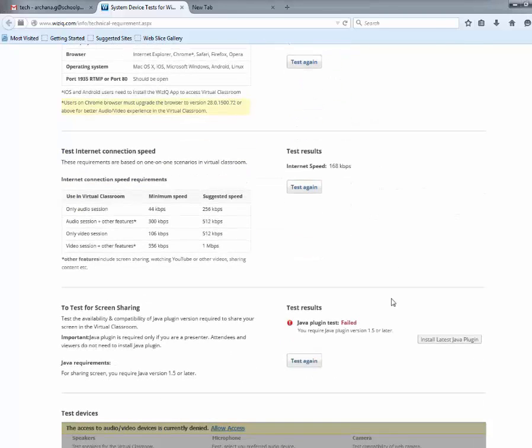The second test is for internet speed. Test your internet speed for WizIQ Virtual Classroom. A high-speed broadband internet connection with a minimum speed of 1 Mbps is recommended. Further, given in the table are the internet connection speeds based on specific requirements in a virtual classroom.